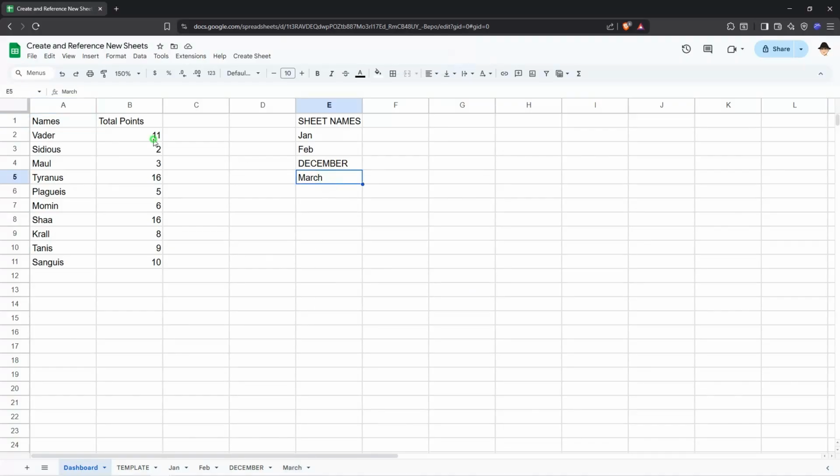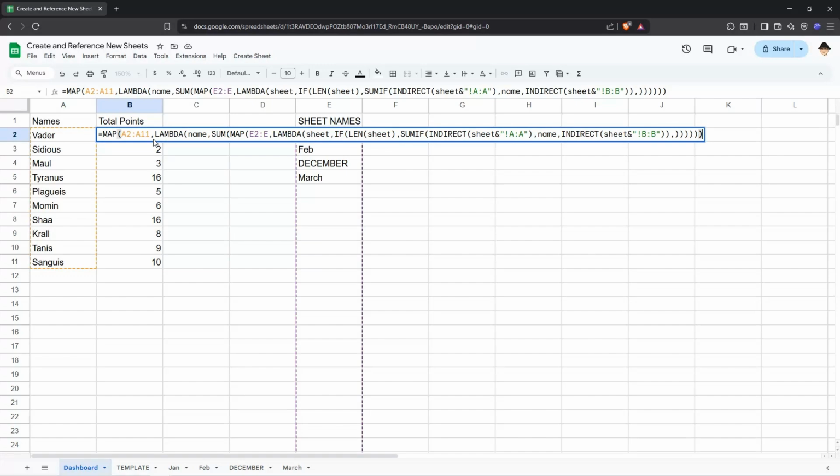There you have it. So a formula to loop through everything, and a script that creates the new named sheets and adds that to my list.